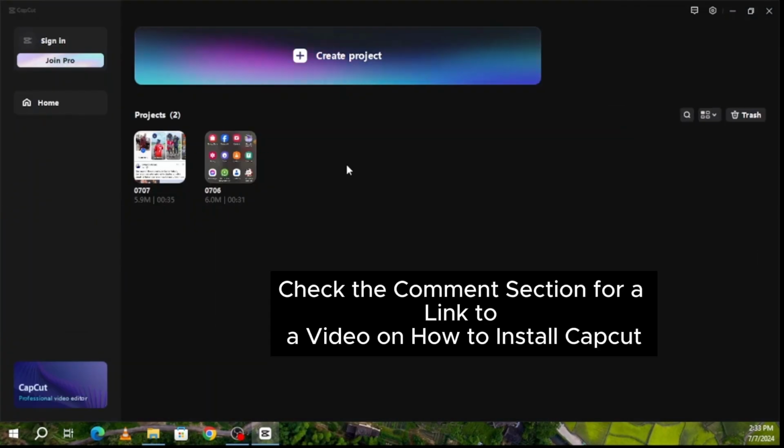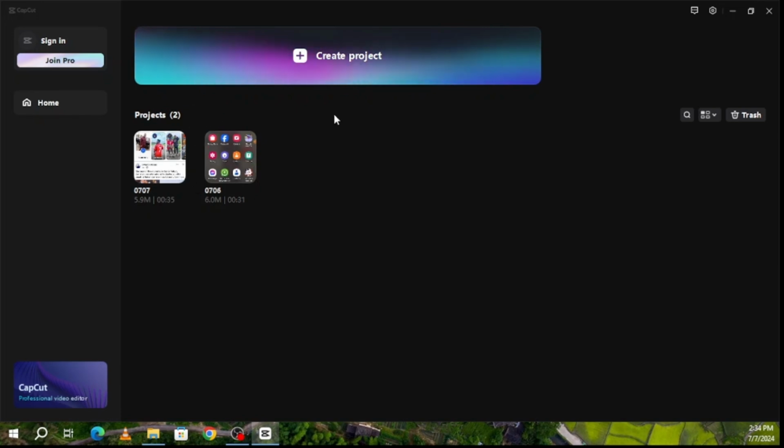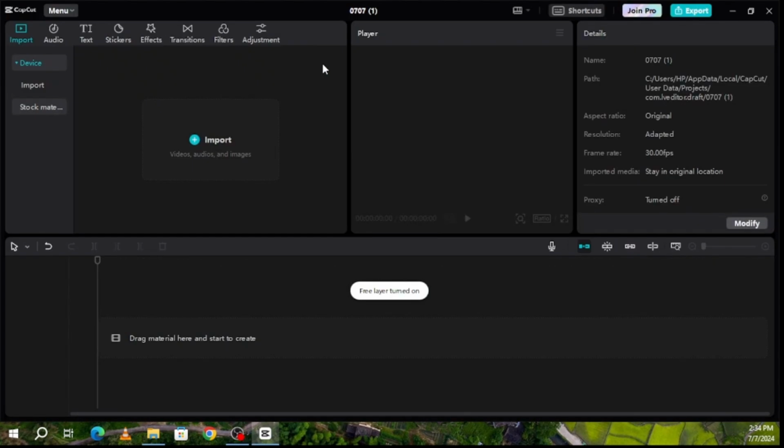Okay, if you're using CapCut for the first time, the project count will be 0. You won't have all of this. I have this because I've been using it. So now to start editing video, you just click on create project, tap on it. Okay, now we've created a project.